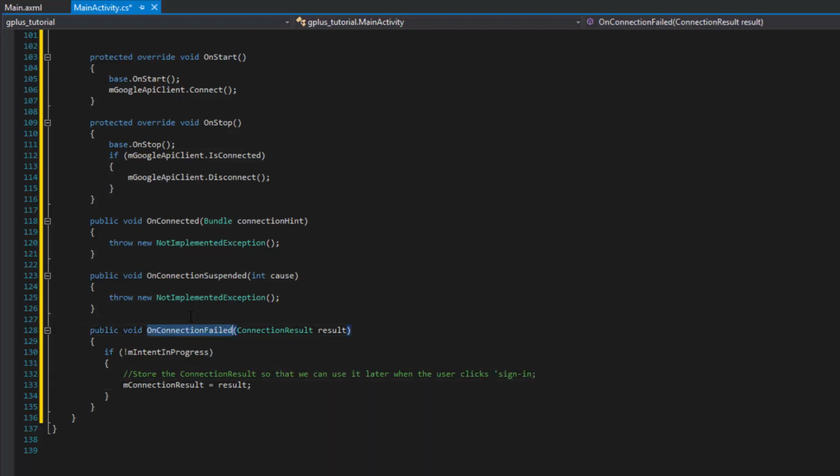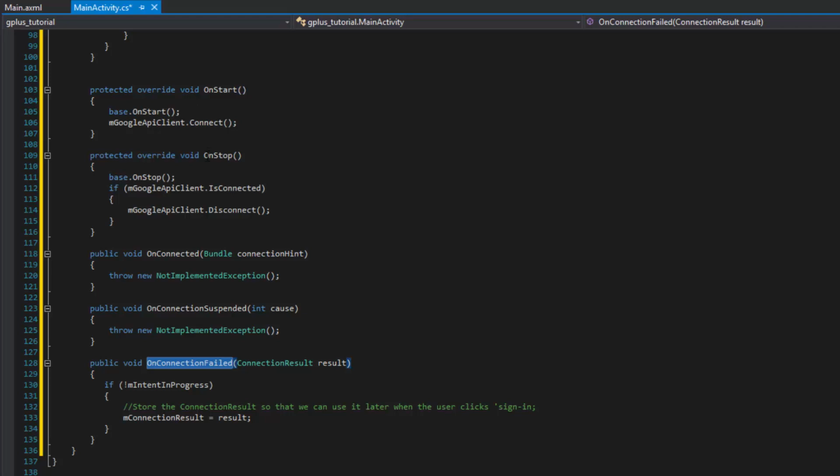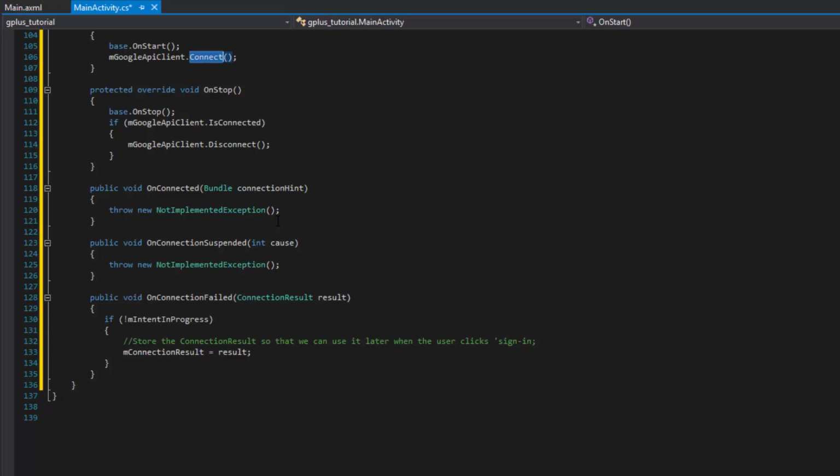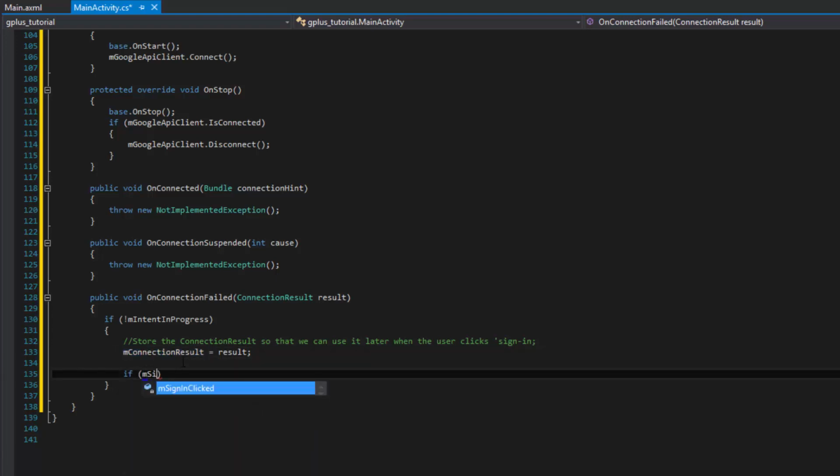Now remember, this is called right away, the connect. It's called to connect, and it's actually meant to fail the first time. It'll actually fail and come into here because the user hasn't had a chance to sign in, and it's going to connect right away even without clicking the button, because once the user has signed in, we don't want to have them sign in every time. But the first time they obviously haven't signed in yet, so it's going to fail right away. It's going to come into onConnectionFailed the very first time the user opens up this application. So we want to have a stored result, and if that doesn't make sense, I'll do my best to explain in a second.